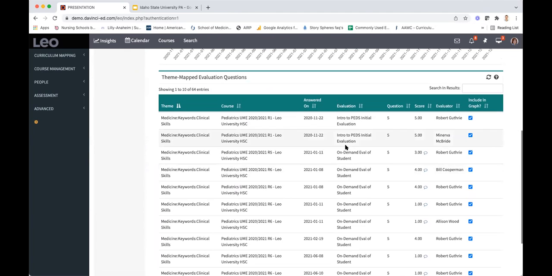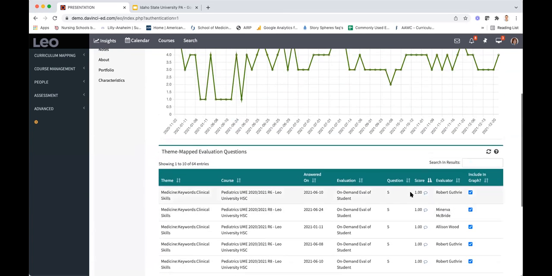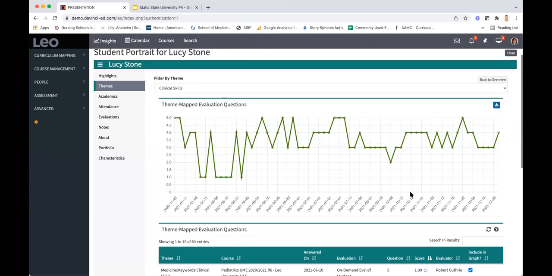Again, Lucy has access to this as well, so she can sort by score and look at all the ones and see who those were. Maybe Robert Guthrie gave her a lot of ones. Maybe she needs to reach out to Dr. Guthrie if there's a concern, on how to do better. And again, advisors can see this as well to see where Lucy's struggling.